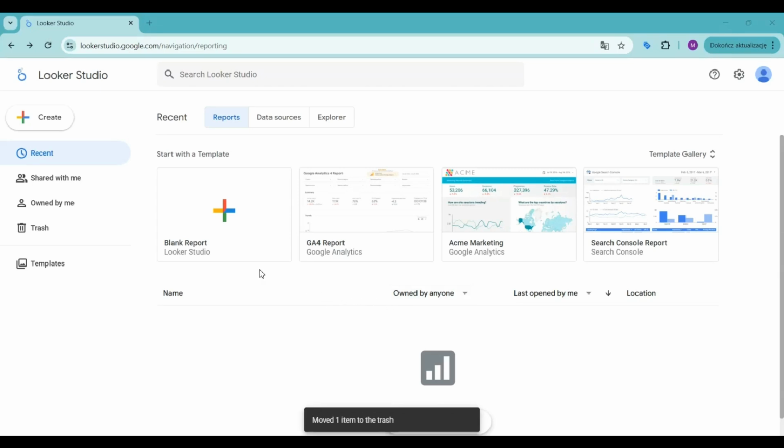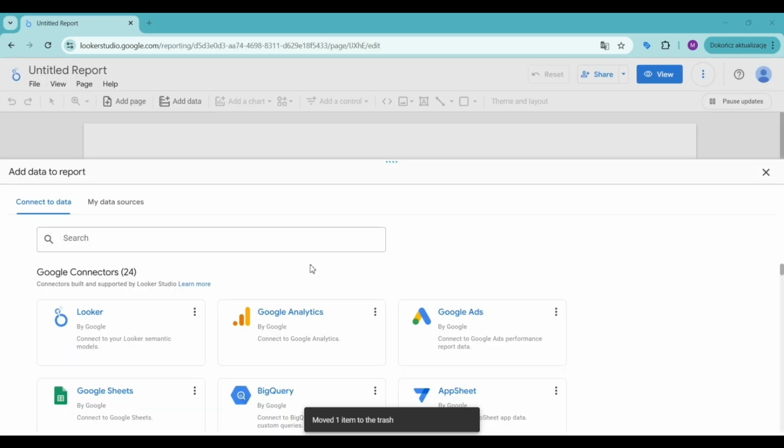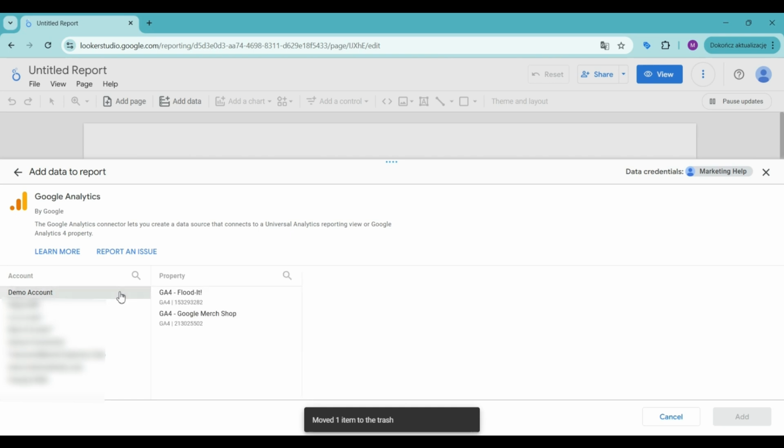Let's start creating our first report together. Click into blank report, and then you will be asked automatically to connect the data. For purposes of this lesson, I will add Google Analytics demo Google account GA4 Google Merch Shop. Let's click on it and click Add.